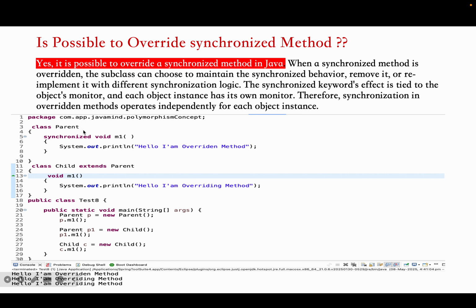This is our parent class, and in the parent class I have one synchronized method, synchronized void m1. Happily, we are able to override it. And you can see the result. Parent p equal to new Parent. This is our parent class creating the object. We can call this: Hello, I am overridden method. You can see, Hello, I am overridden method.